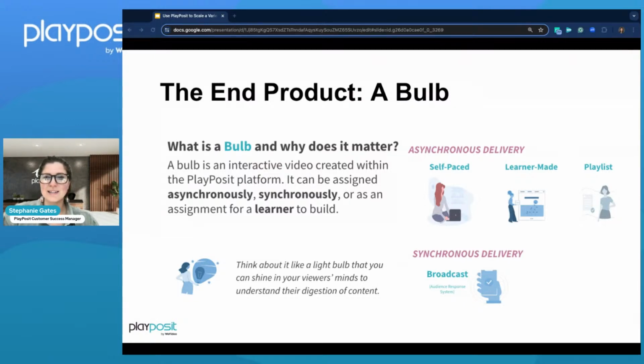So you can use it as a self-paced delivery option where learners are going to access it at a time that's convenient for them. Maybe it is linked inside the learning management system you're using. Maybe it's even outside of the learning management system as a link or a QR code or even embedded on a web page. We also have a way to kind of flip the script and let learners design this interactive video or bulb. And last here on the asynchronous delivery options are playlists.